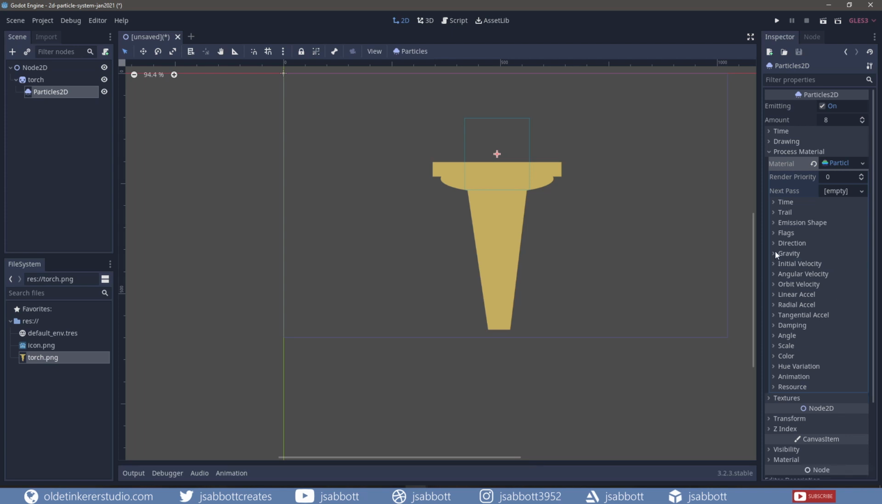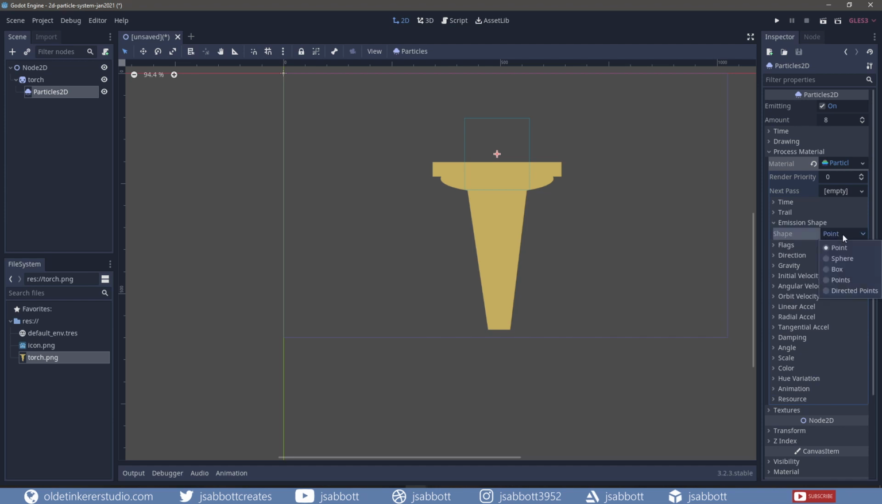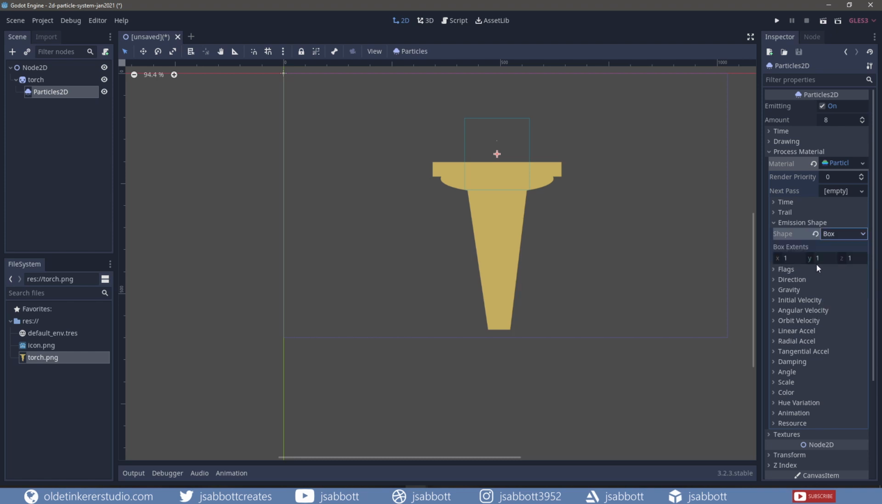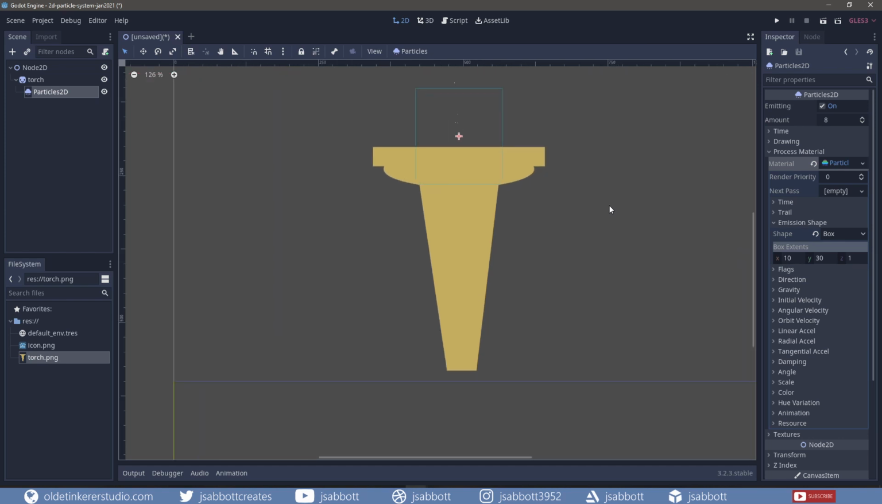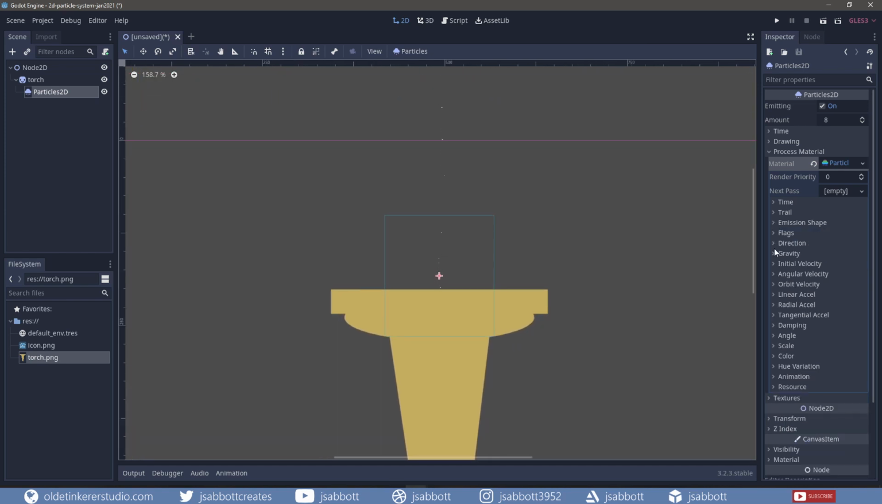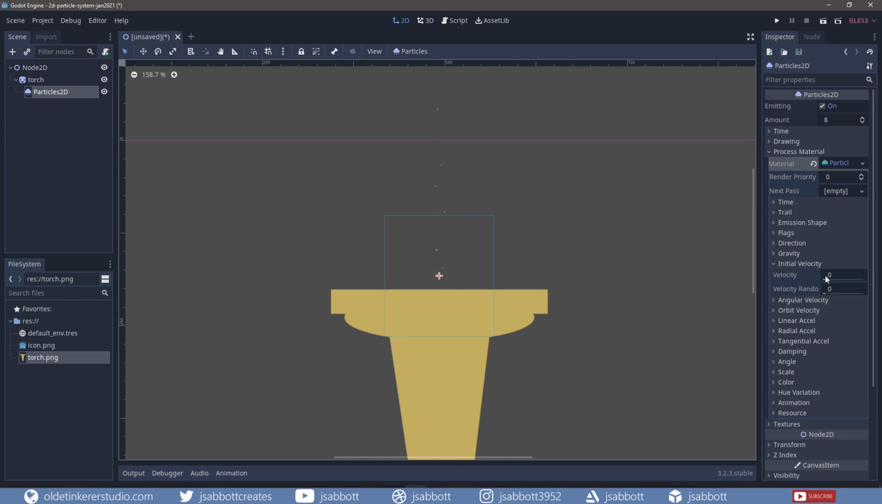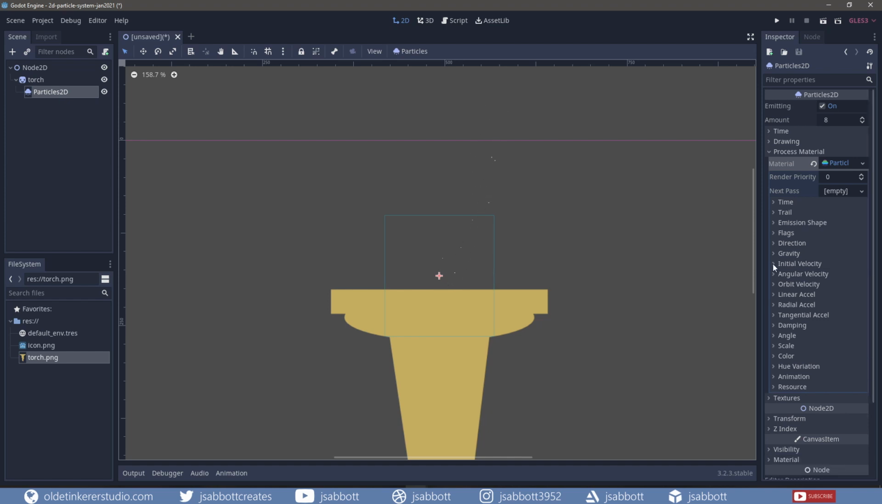Next, I'll change the emission shape, which is the size and shape of the emitter. I'll change this to a box, and for the extents, I'll use 10 for the X and 30 for the Y. Now I'll change the initial velocity to 50 to speed up the particles. Now notice that the particles are going towards the right. I can fix this by changing the direction spread to 180.